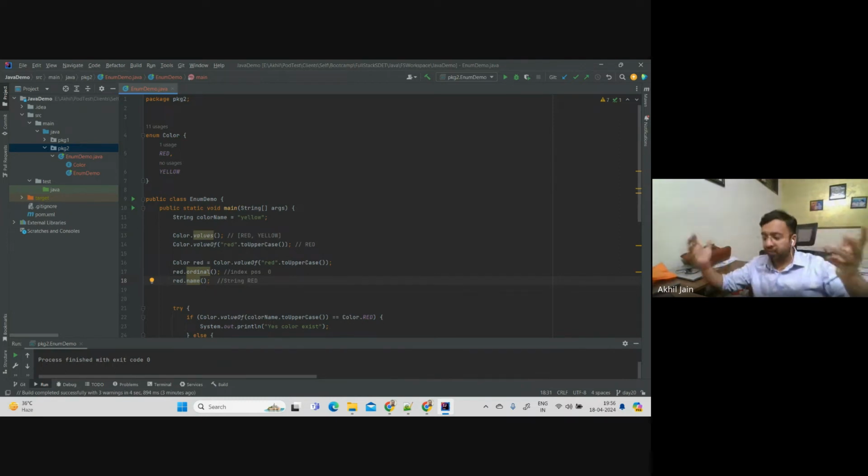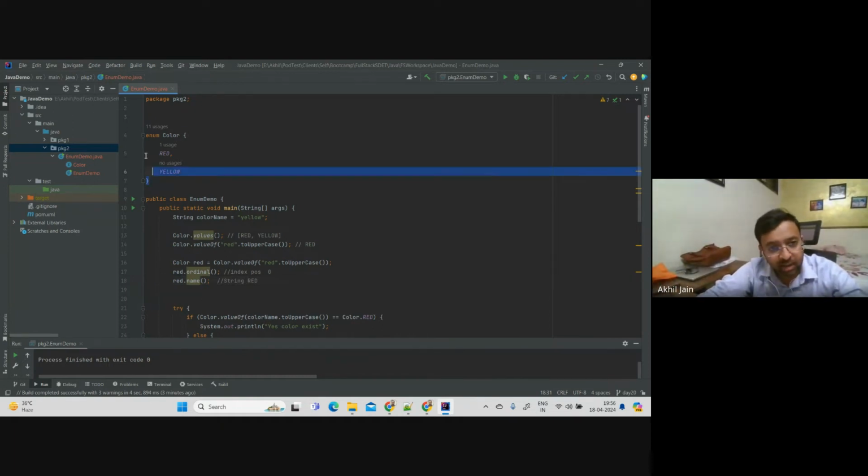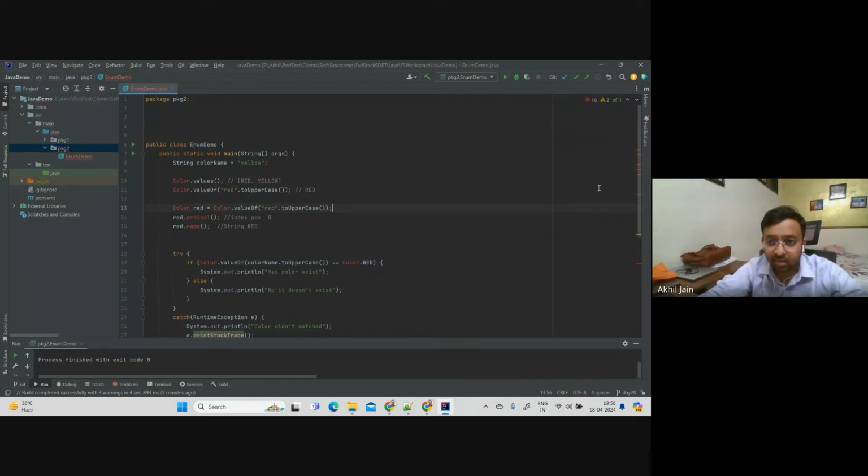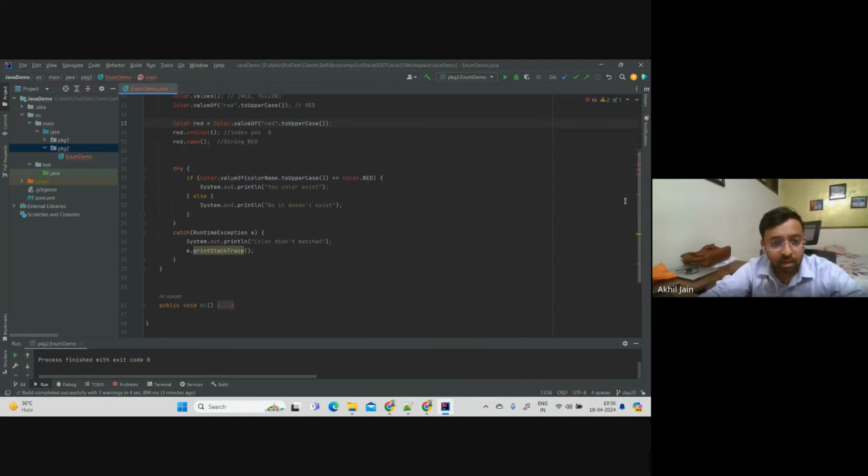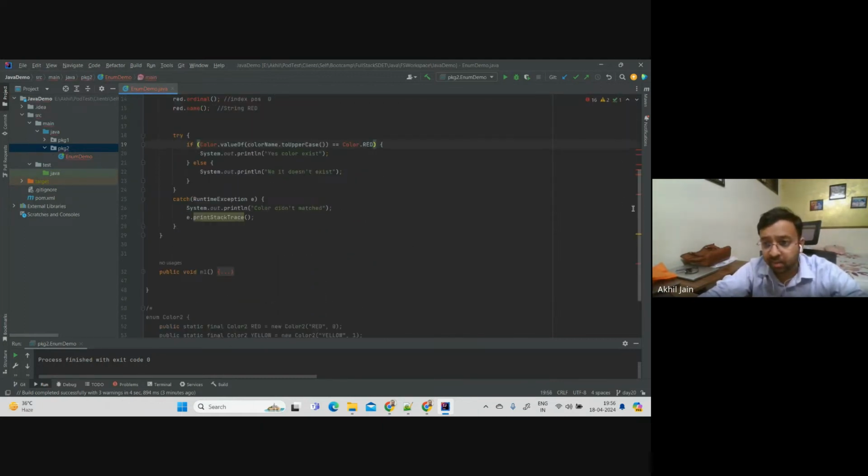Now, where can you use enums? I told you that you can create an enum inside the classes or outside the classes. Both are fine. But you cannot create an enum inside a method. Please remember that. I cannot do something like this. Let me grab this and try to put it here. Let me get another method.